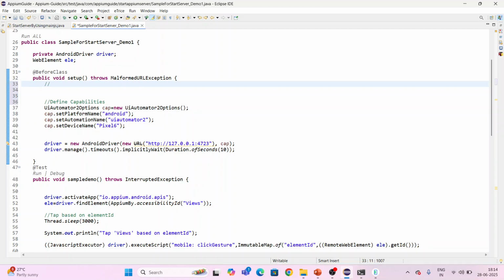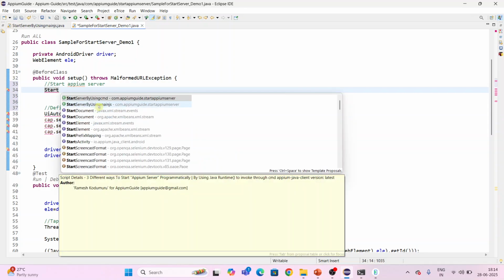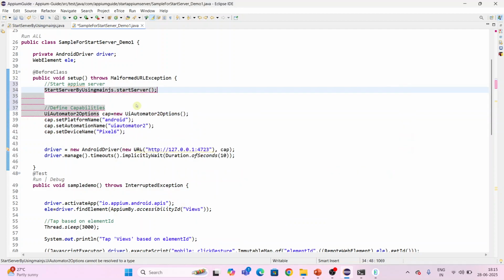So start Appium server. We have created a class here, right? We have to use this start server by using main.js dot. We have a method called start server. That's it. We are using a static method, so we have the class dot method here.